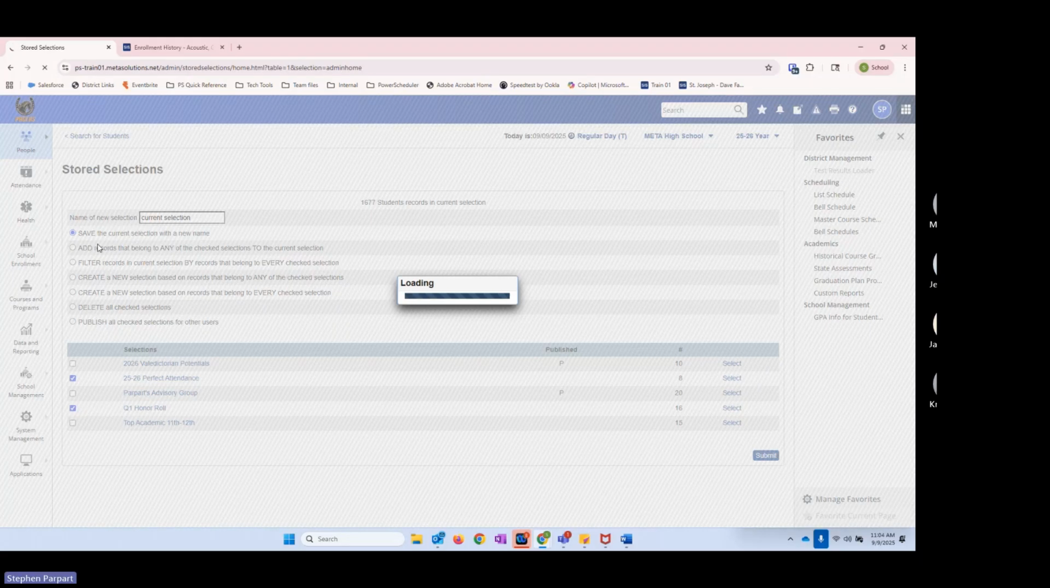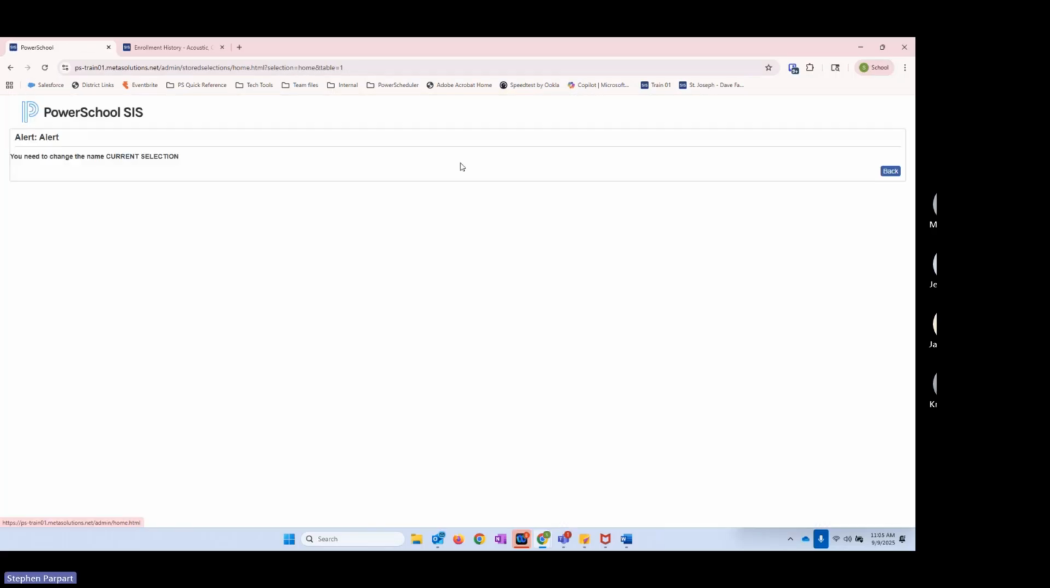Oh, I did not mean to do that. I just saved them as a selection. Okay. So what I meant to do was checkbox filter. Looks like this might hang up.